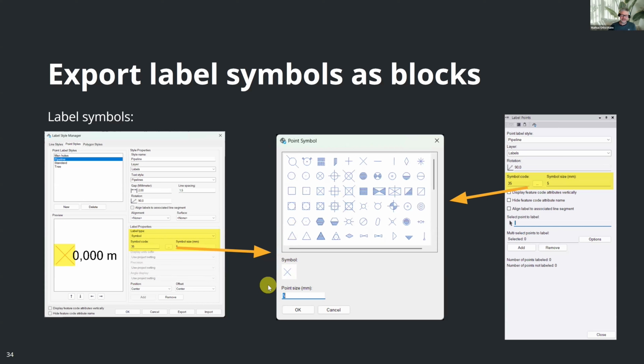When are these label symbols applied, or how are they applied? You see here in the label style manager that you can add symbols. You can add symbols, and that is how the selection list looks.